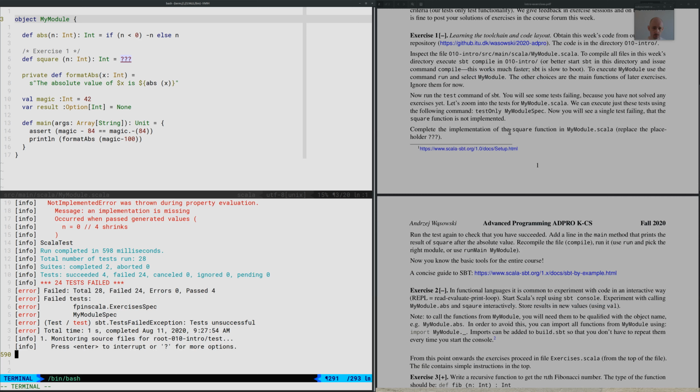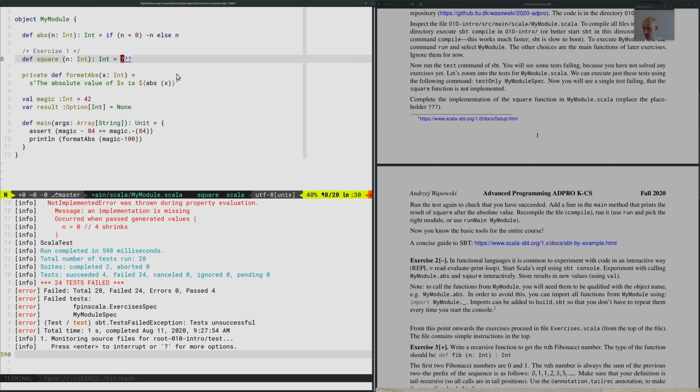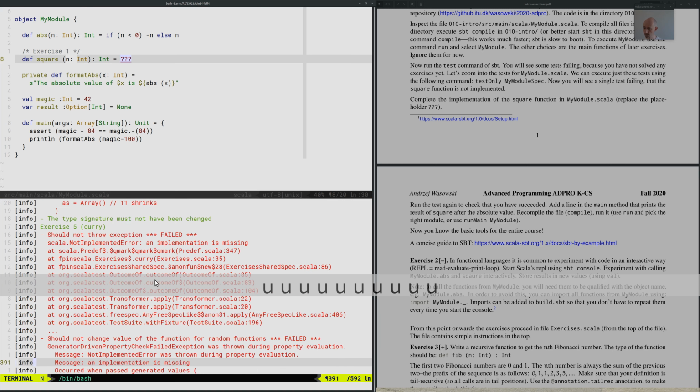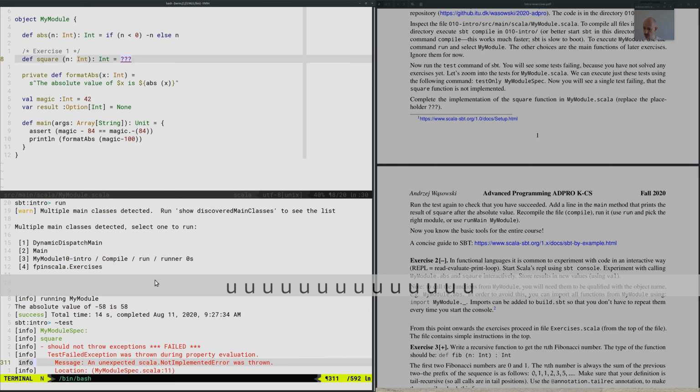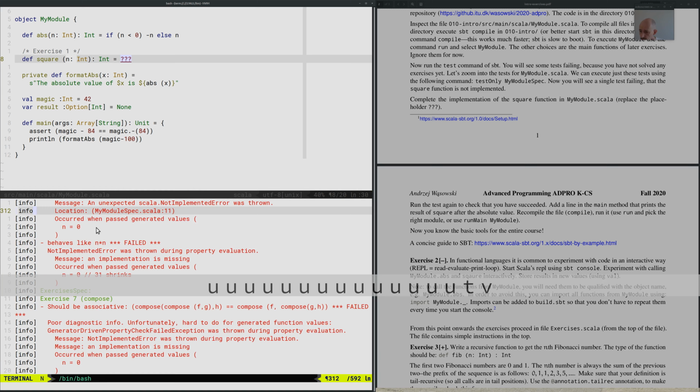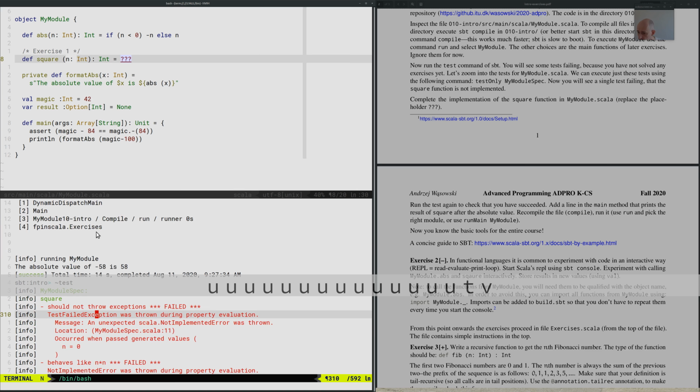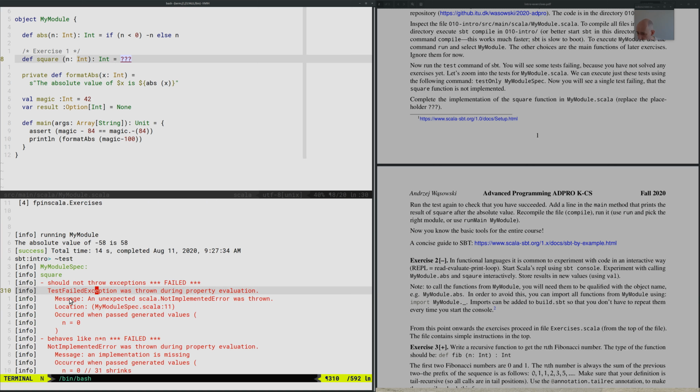So we are being asked to complete the implementation of the square function in the my module Scala, and we're going to replace the placeholder 3 question marks. So 3 question marks is actually a Scala function, and this is a call. That function, the only thing it does, it throws a not-implemented exception. So that's exactly why, when we look at the tests for this exercise, here, right, we see that we are receiving a scala.NotImplementedError exception. So you'll get used to this.